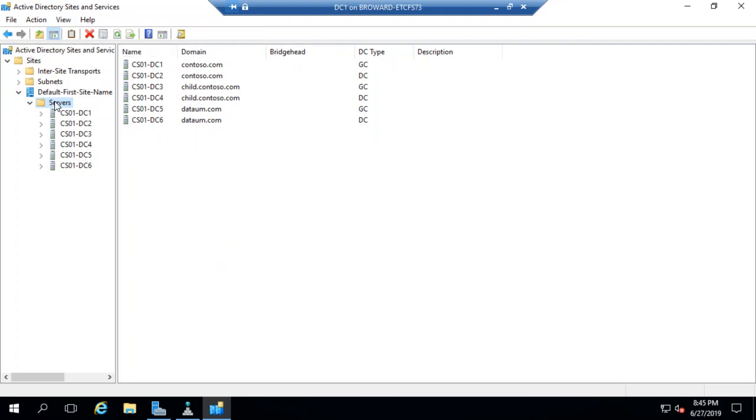And I'm going to highlight servers under default first site name. My global catalog is a server that I would query if I want to find out information about another domain. Also, if I use something called a universal group, which is not wise to use universal groups, the only reason you need to use universal groups is because you don't know what you're doing. And we'll get into groups later. Universal group membership is stored inside global catalogs.